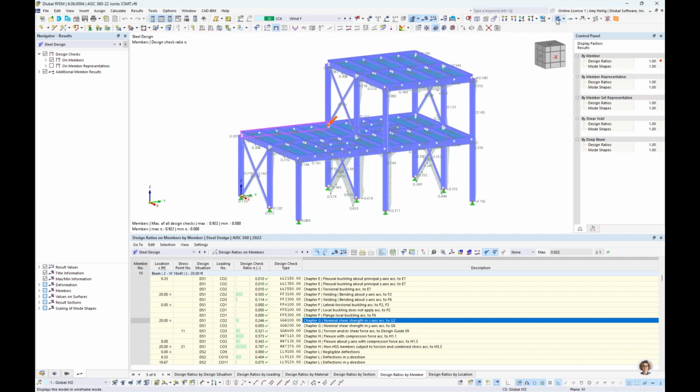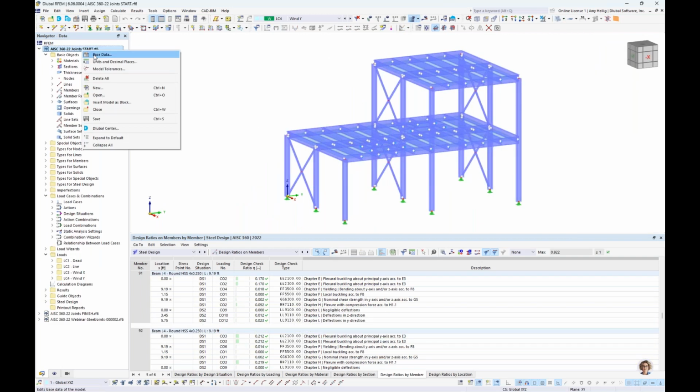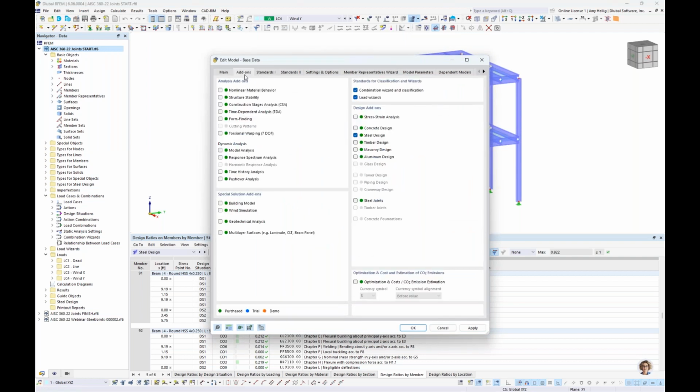So I'm going to go back to the navigator and I can right click on my model name to access the base data dialog box. This is also available up here in my toolbar. Within this dialog box, under the second tab are the relevant add-ons that we have available within RFEM. So we've already taken advantage of the steel design for the steel member design, but now we would like to activate here the steel joints for our connection design.